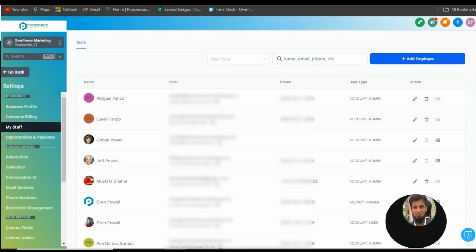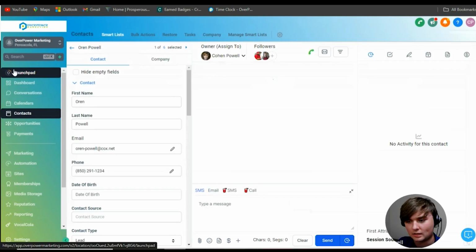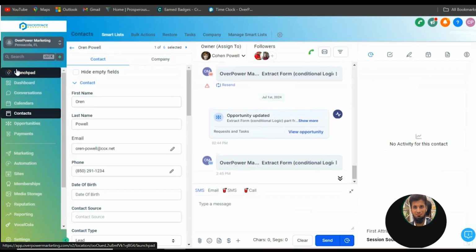Did you have a question? Yeah, what if some users have more than one contact being assigned to them? How will we find them? Let's say there are 50 or 100 contacts assigned to Coven Powell, do we need to go into each and every one of them in order to remove them or change their assigned user, or is there a faster way for that? No, there is a much faster way.